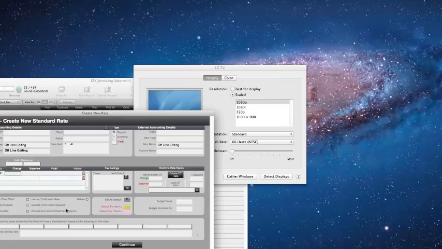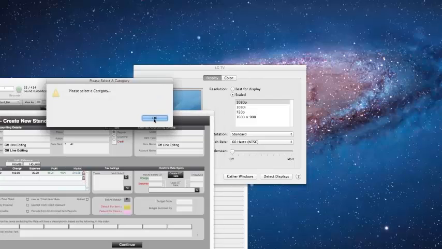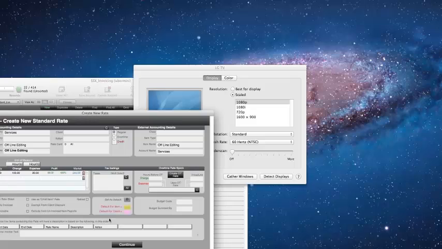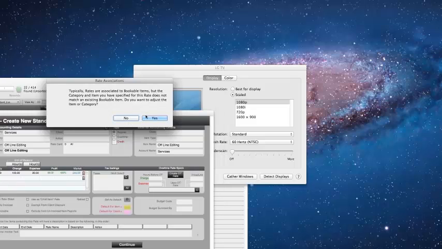And let's put in a charge of a whopping $100 an hour. Isn't that crazy? And a price of 20. And let's say the market rate for this is 340. And the category is services. Okay, so now we've got a rate.